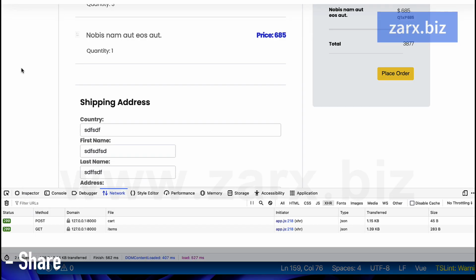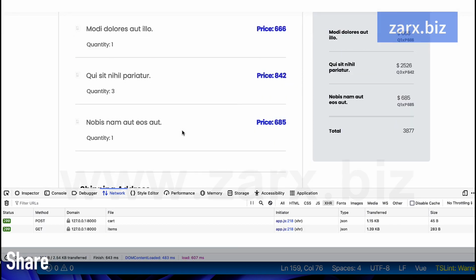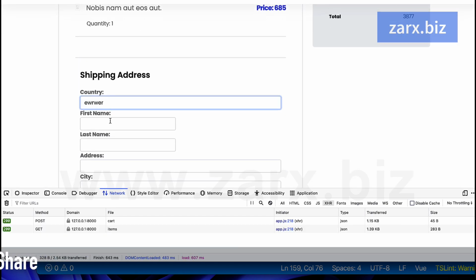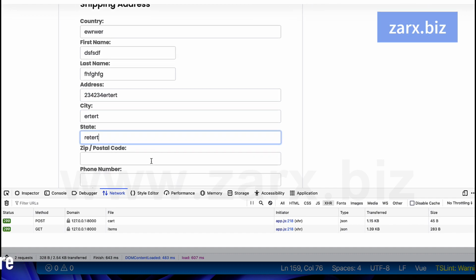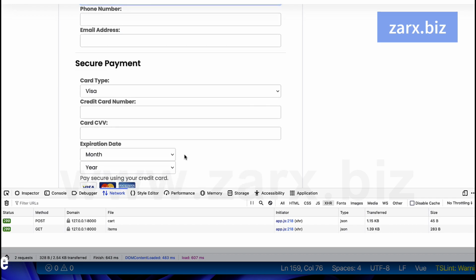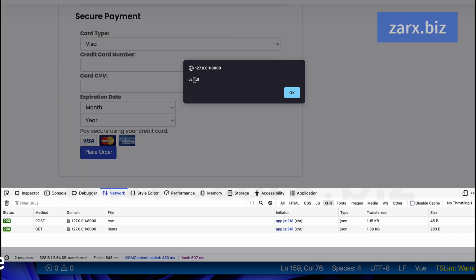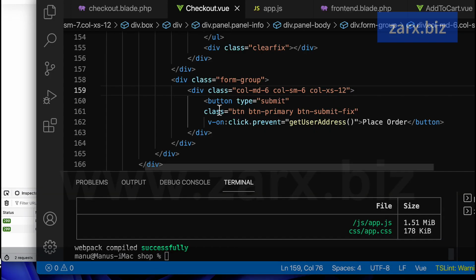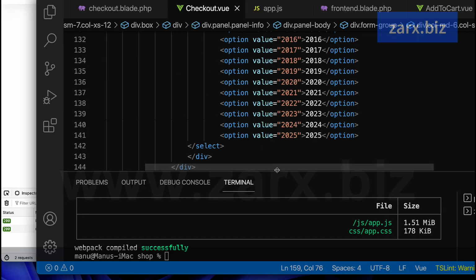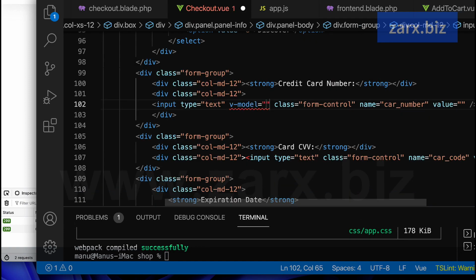and then we go back and refresh, and we can pass these fields. So I'll pass here any data, just random data, and here city, state, pin. Now let's hit place order. We have the first name. All right, so it's getting it. So same way we can get the card detail, and it's going to be card number.